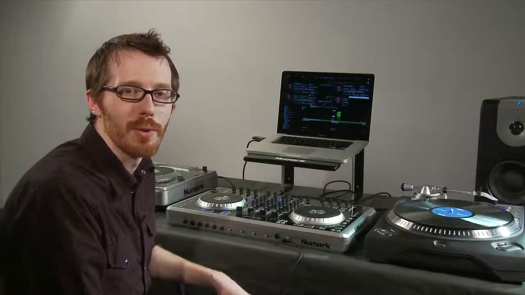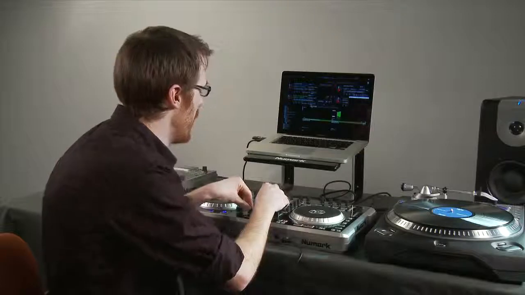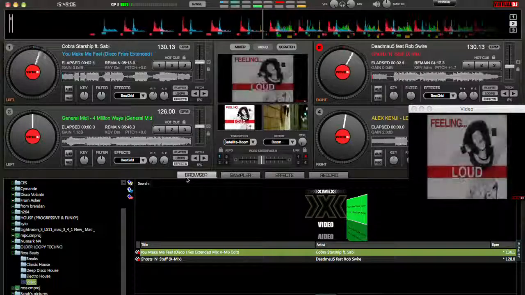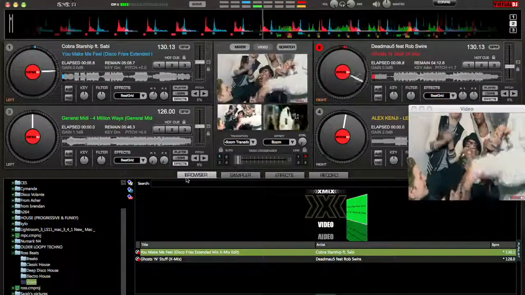One of the other cool aspects of the NUMARK N4 with the Virtual DJ software is the ability to mix video. Mixing video is very similar to mixing audio. You load the tracks in the same way, and you start them up. As you bring your faders up for each individual channel, that will actually fade it into your main mix.